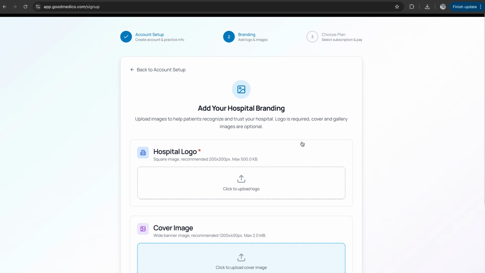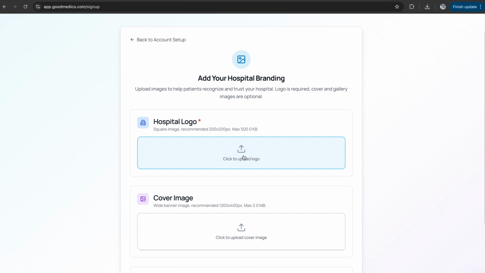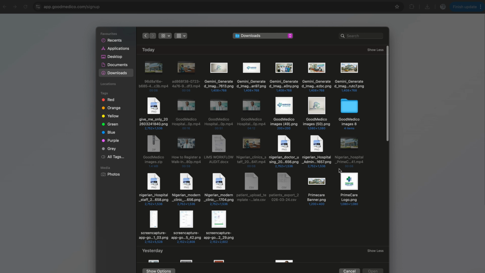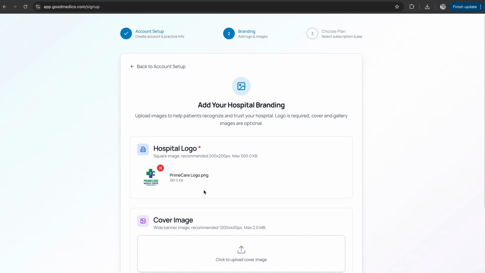After clicking Continue to Branding, you're now at the stage where you make your hospital or clinic visually stand out. Start by uploading your hospital logo. This is required and helps patients instantly recognize your brand. For best results, use a clear square image. Something simple and professional works perfectly.